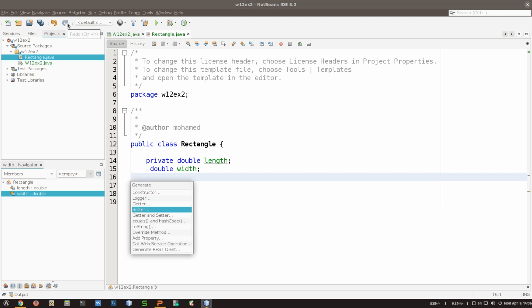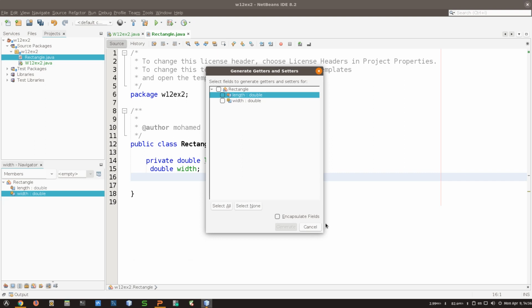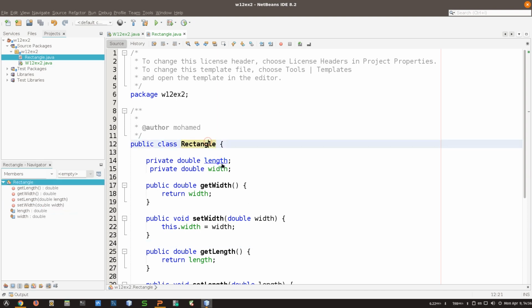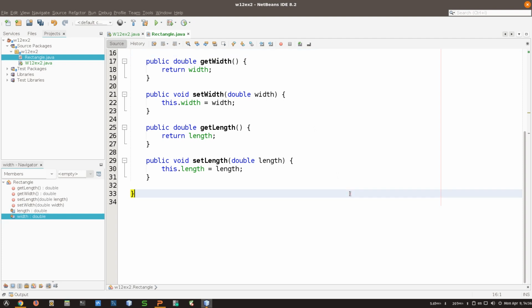Now, for example, like this, let me encapsulate and select all, generate. You see, this is the only one that was added. The other one was not adding another private to it. So that's the idea behind this thing. Source format is going to format everything.